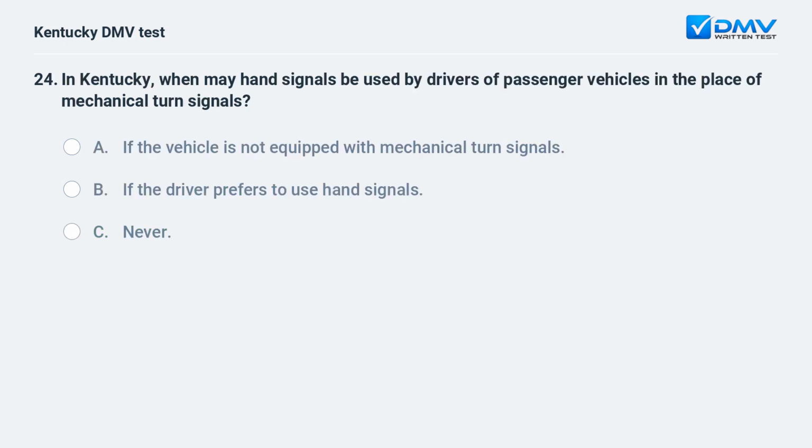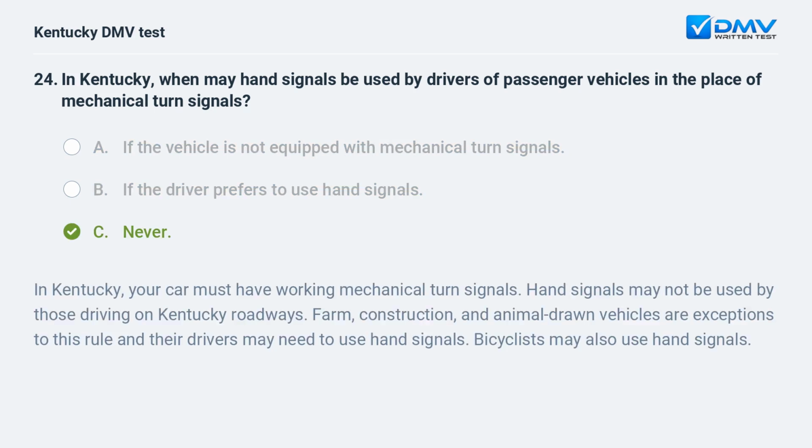In Kentucky, when may hand signals be used by drivers of passenger vehicles in the place of mechanical turn signals? A. If the vehicle is not equipped with mechanical turn signals. B. If the driver prefers to use hand signals. C. Never. C. Never. In Kentucky, your car must have working mechanical turn signals.